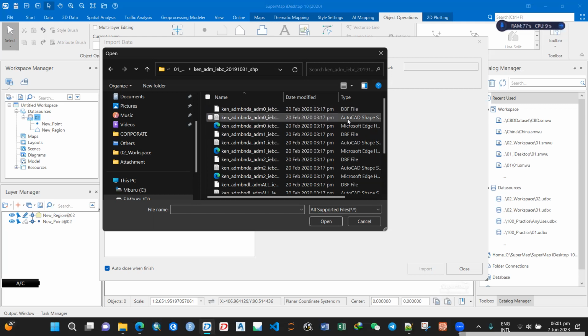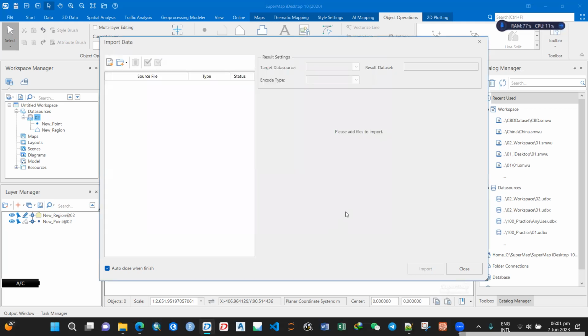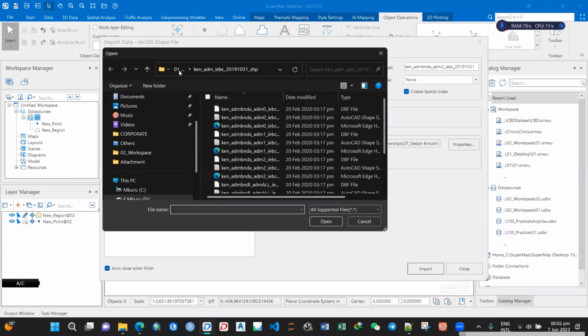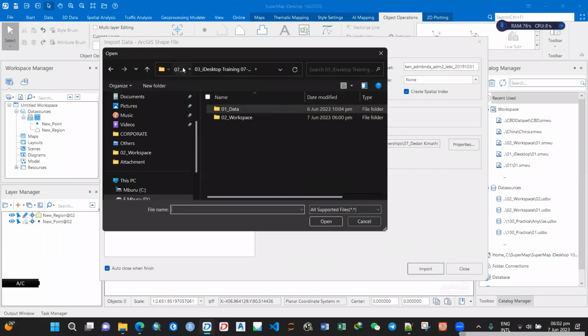I have AutoCAD installed, so it's automatically read. My shapefile can be read by AutoCAD. So I will just select, for example, 3, click open. And you can choose to import that. But I also want to show you how to import, for example, a CSV file, which is something very interesting. Let me first identify where my file is.